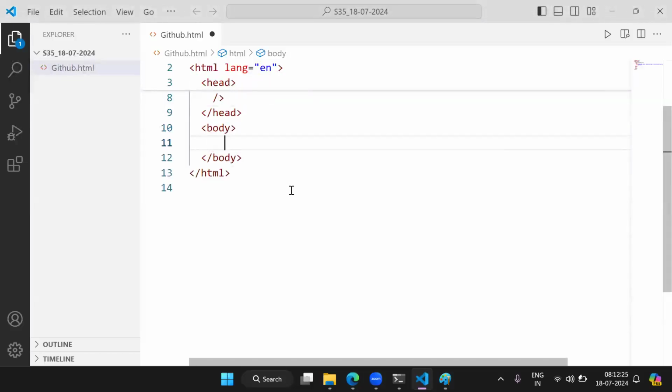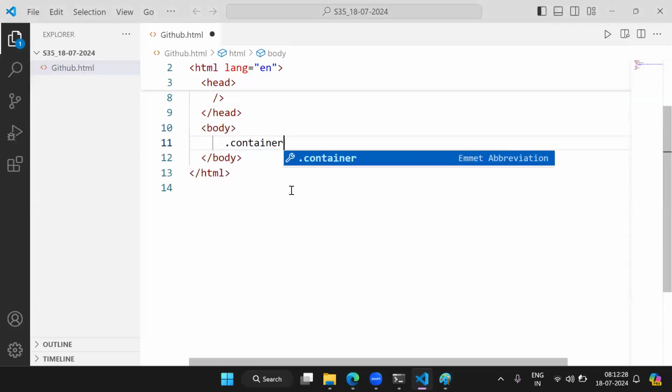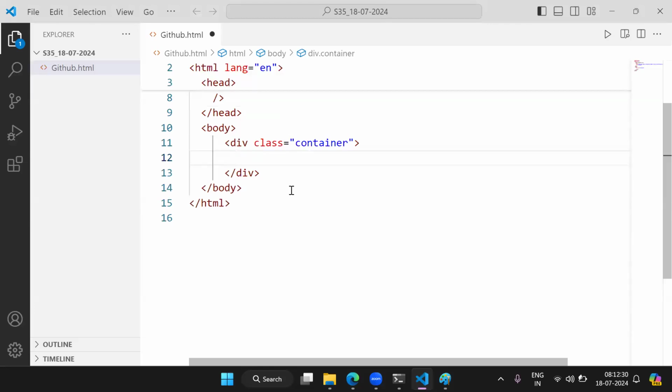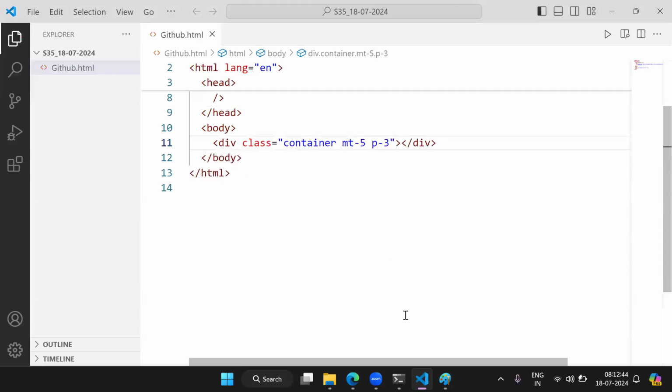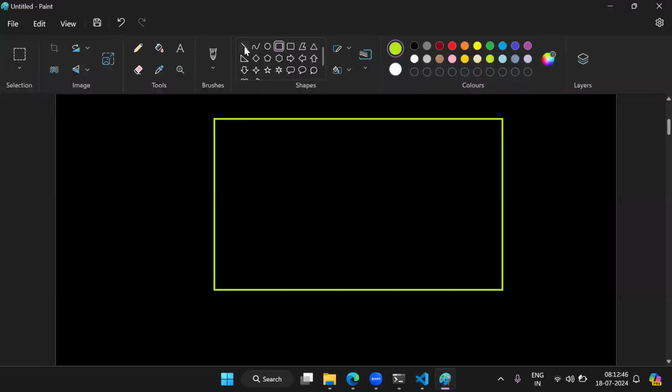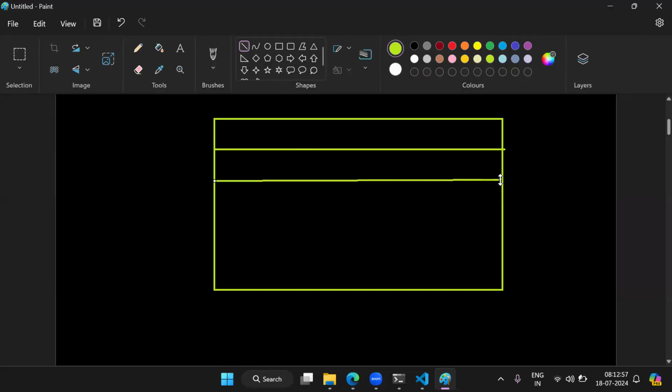So for that, I'm just taking a container class with a div element. Okay, I will just add some margin, my-5. And in this container, I will add some padding, p-3. Now in this container, I want to take three rows. Row one, where I want to show text. Row two, here I want to show text box and button. And row 3. In row 3, I want to show one card.